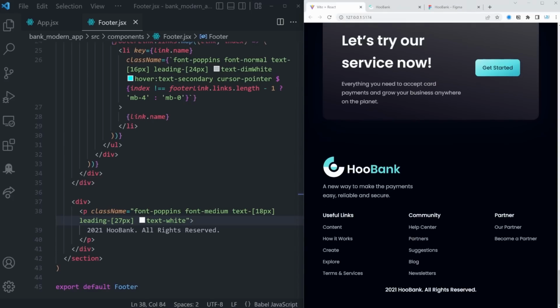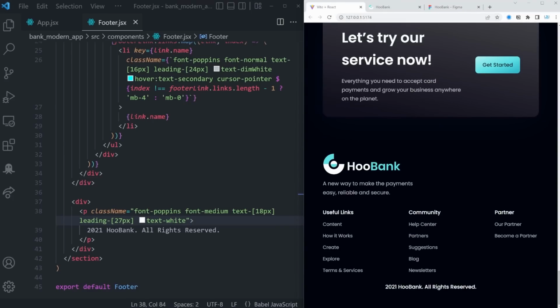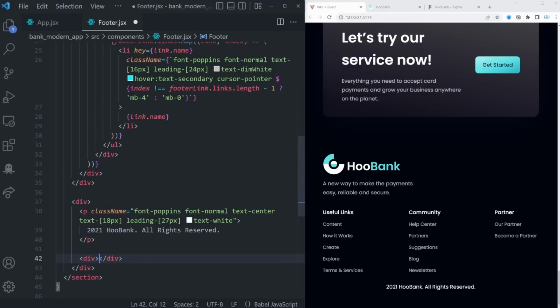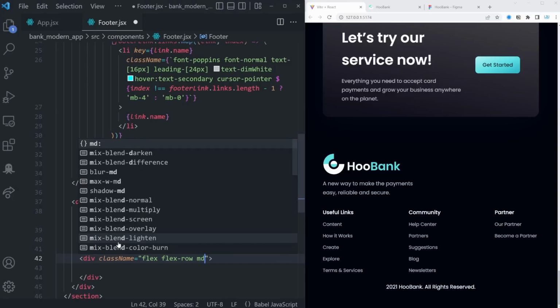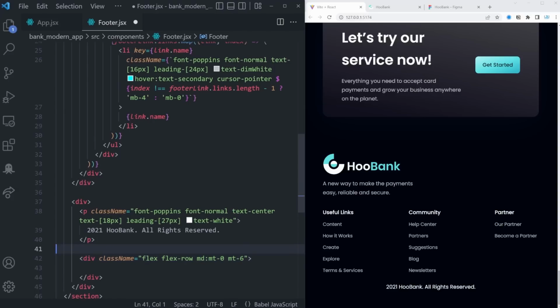Now, if we go back, we can see that all rights reserved, but it's going to be just a bit different. So we have font-poppins. Font is going to be set to normal here. And we want to add the text-center. Everything else is going to be the same. Finally, we can add a div below the p tag that's going to serve as a container for our social media icons. So we can give it a class name equal to flex, flex-row. On medium devices, margin top 0, and then usually margin top 6.